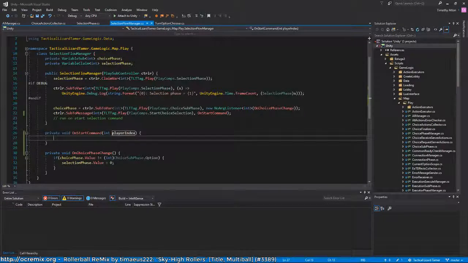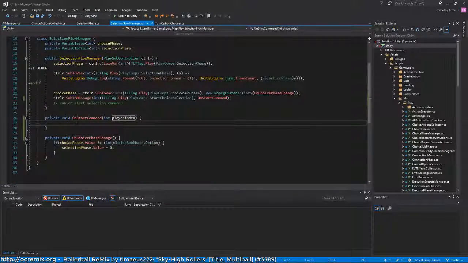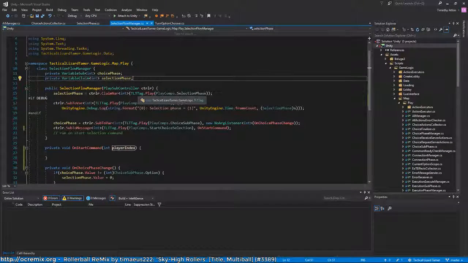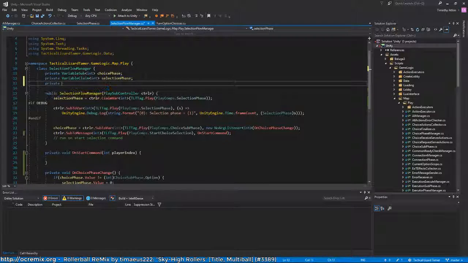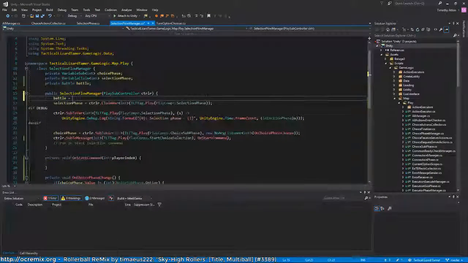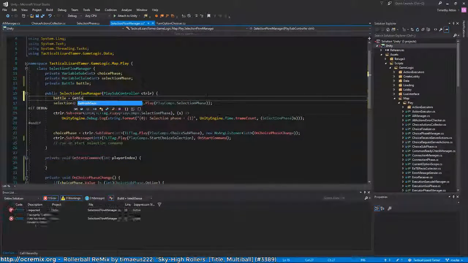Okay, so first thing we need to do here is make sure this player is actually the local player, because that's the only one that we will control. And I forget, where are all the... oh, it's in the battle, isn't it? So we get component, or controller get component.